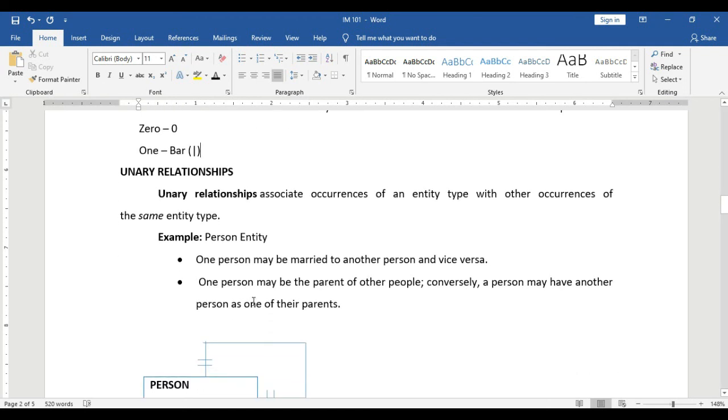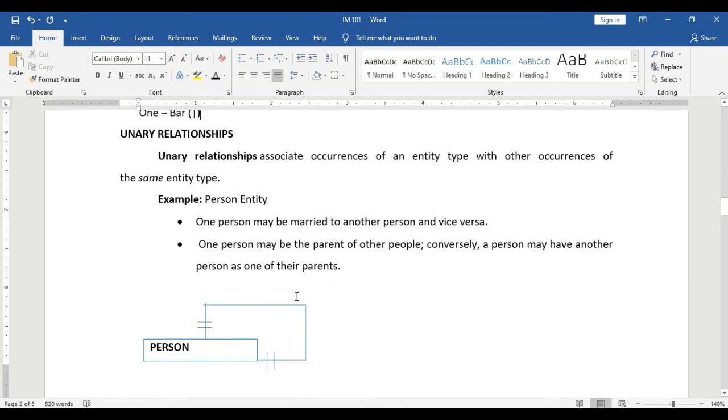Another example is one person may be a parent of another person or other people. Conversely, a person may have another person as one of their parents. So pwede po siya na that person could be a parent of the other person, or kana person pwede po siya mahimo na parent. Same entity type lang siya pero naa sila'y relationship.